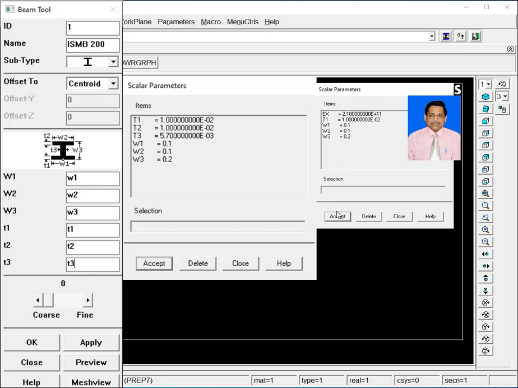Then T2 equal to T1. Click on the accept button, and then T3 equal to 5.7 e to the power minus 3. So accept and close.